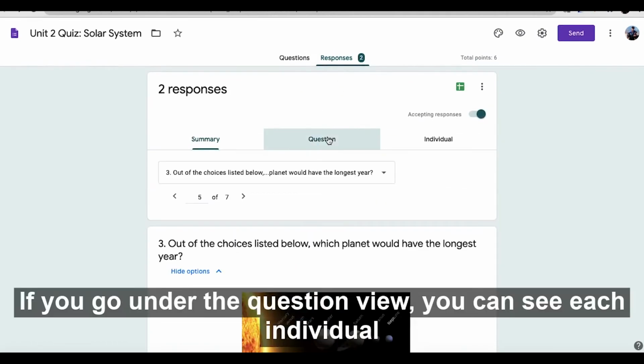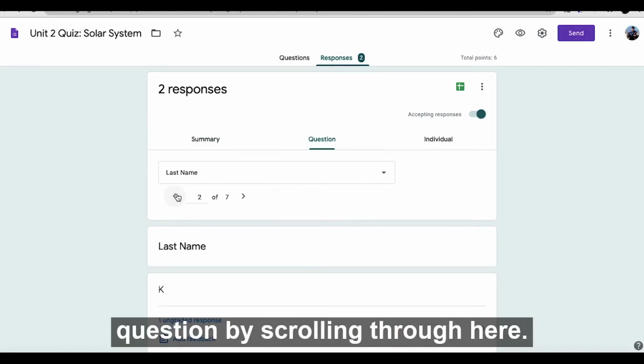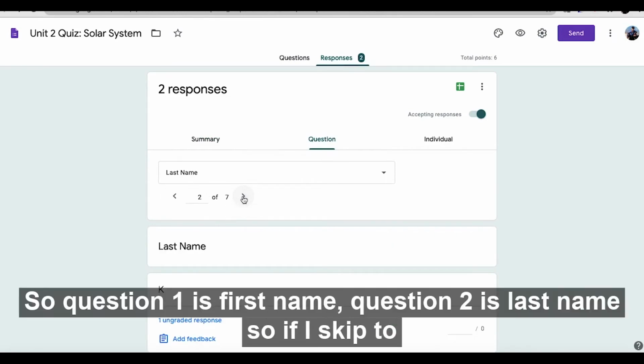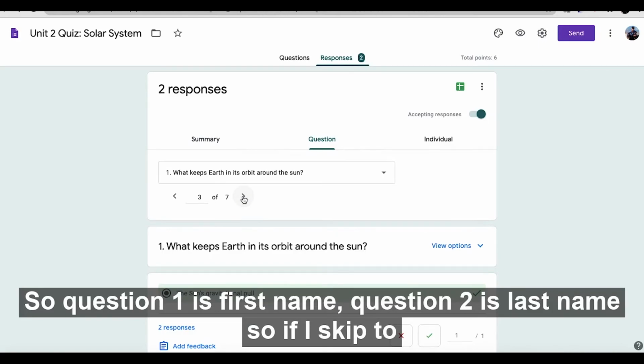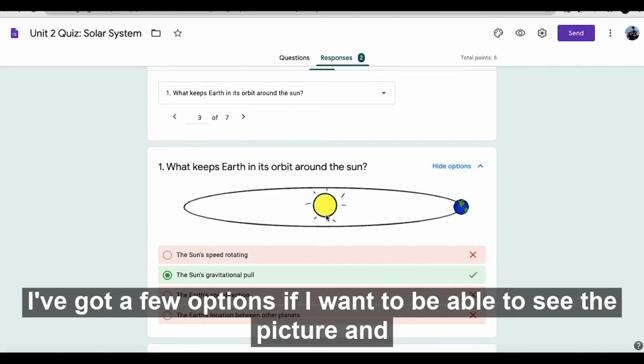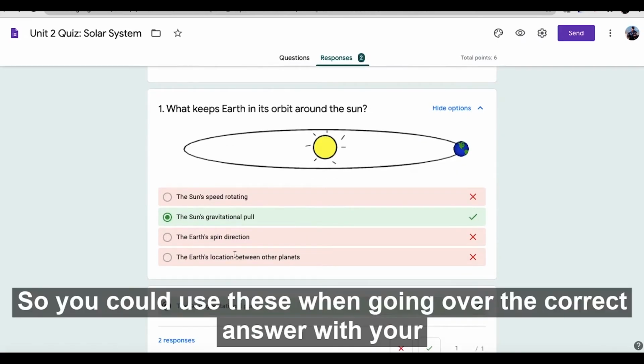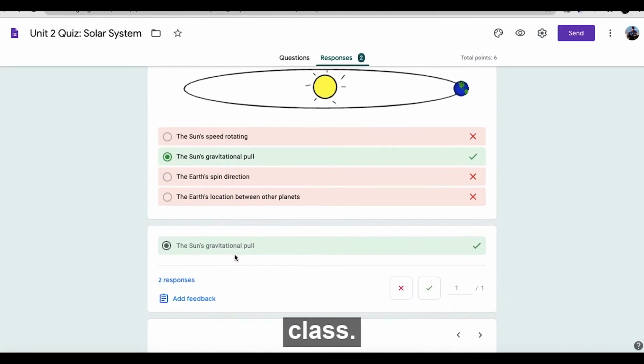If you go under the question view, you can see each individual question by scrolling through here. Question 1 was first name, question 2 was last name. If I skip to this one, it gives me the question. I've got view options if I want to be able to see the picture, and then I can see the correct answer. So you could use these when going over the correct answer with your class.